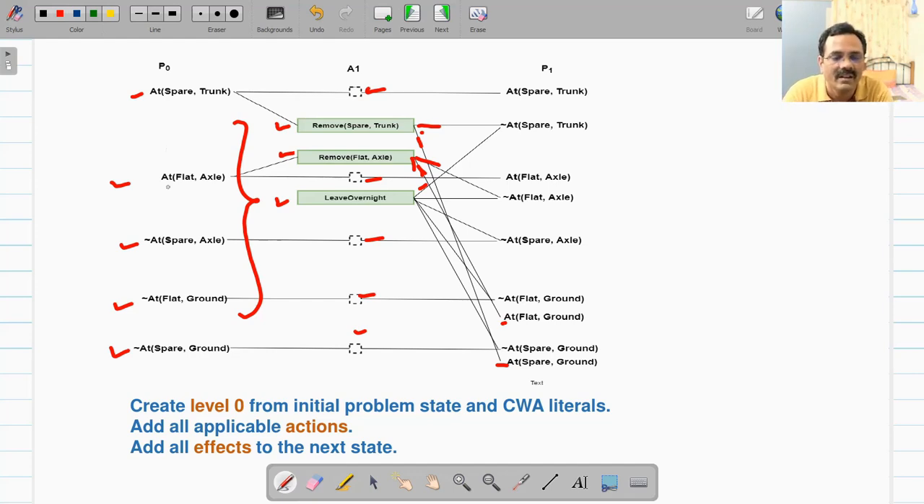Mutex links. The first one is if they have competing needs. That means if one action requires proposition P as its precondition and another action requires proposition not P as its precondition. Find out, is there any case like this? These two actions, now it requires spare at trunk. Find out whether this second one requires not spare at trunk. No. Okay. So competing needs right now is not there.